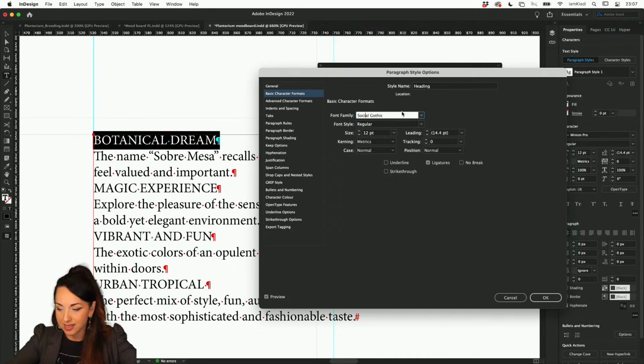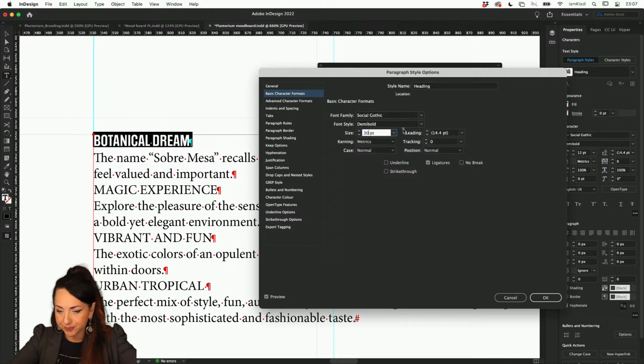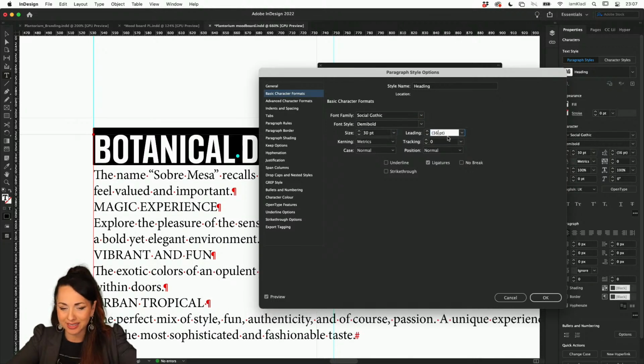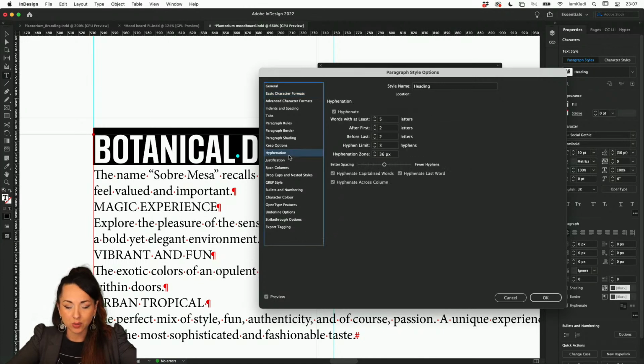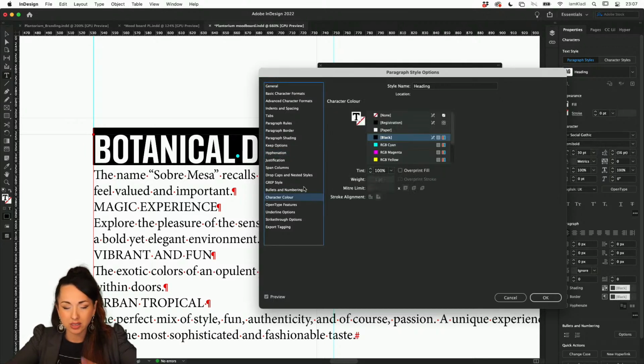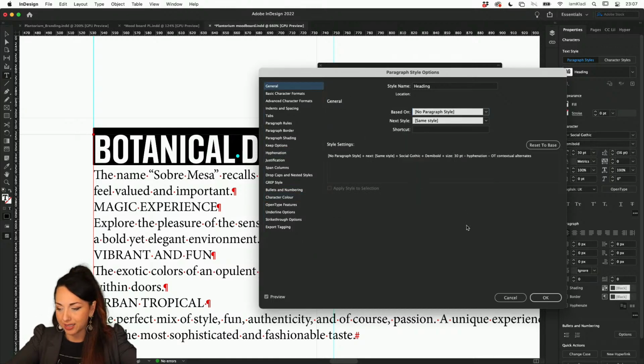In this case, I'm going to be consistent and use the Work Sans like I did before. Social Gothic will be for our heading. We're also going to give it a nice and legible size of 30. And the automatic leading is 36, which is fine because I don't usually have multiple lines of heading, so I'm not really bothered by that. Something else we can do is head to hyphenation and untick hyphenate. And then you can do more things here, like changing the character colors. In this case, I'm happy with the black. I can go back to general and simply click on OK once I'm happy with it.